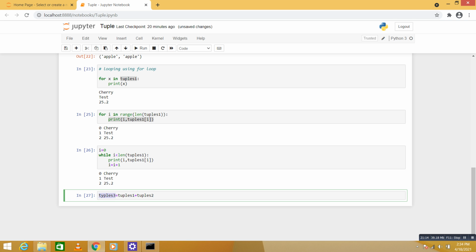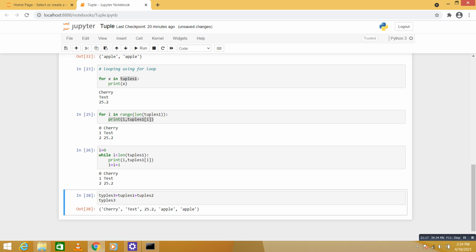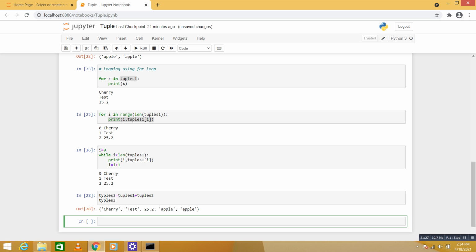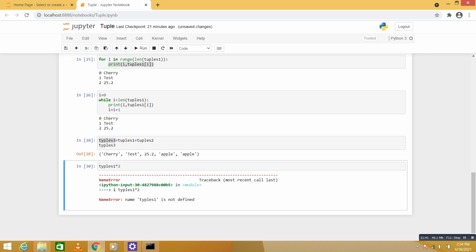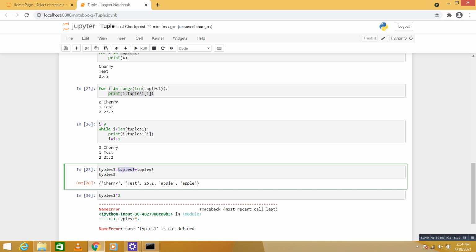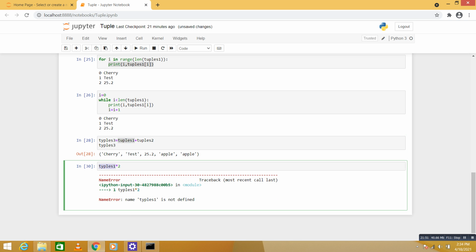You can also multiply a tuple. Let's consider multiplying by 2: it will print the items 2 times. Let's take tuple1 which has the small values. In this way we multiply the items inside the tuple.